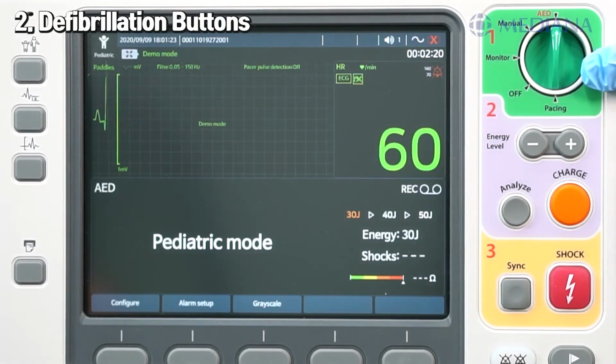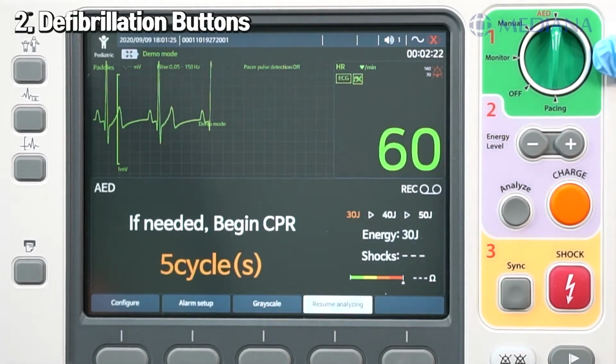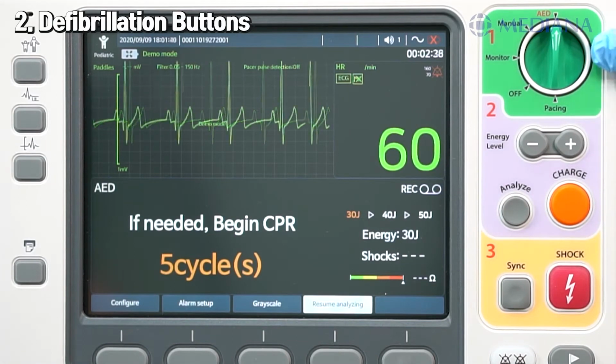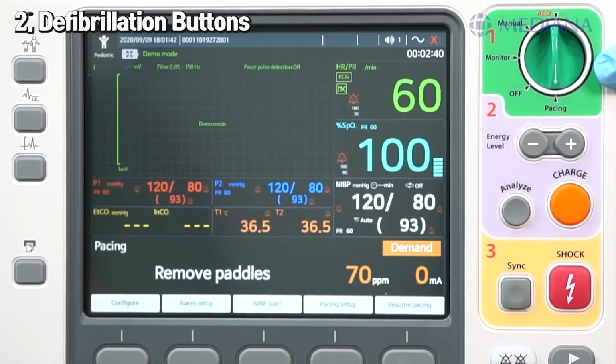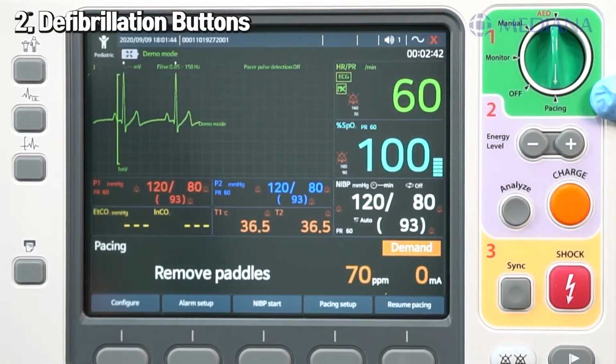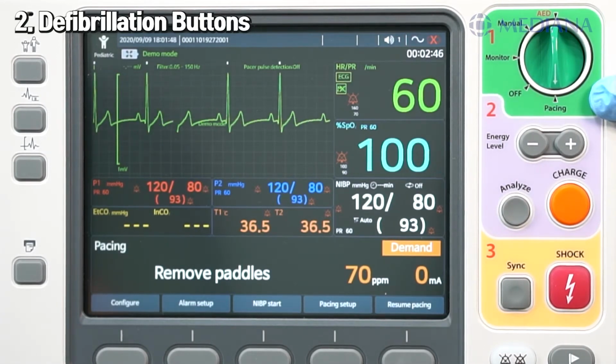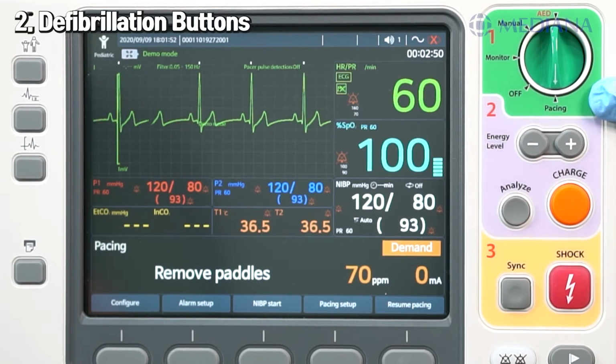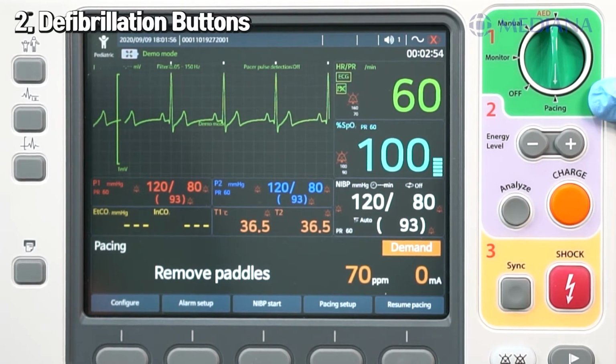For example, by turning the knob to AED mode, it instructs step-by-step through audio and visual prompts. By turning the knob to pacing mode, the device can deliver pace pulses in either demand mode or fixed mode. In demand mode, the device only delivers pace pulses when the patient's heart rate is lower than the selected pacing rate. In fixed mode, the device delivers pace pulses at the selected rate.